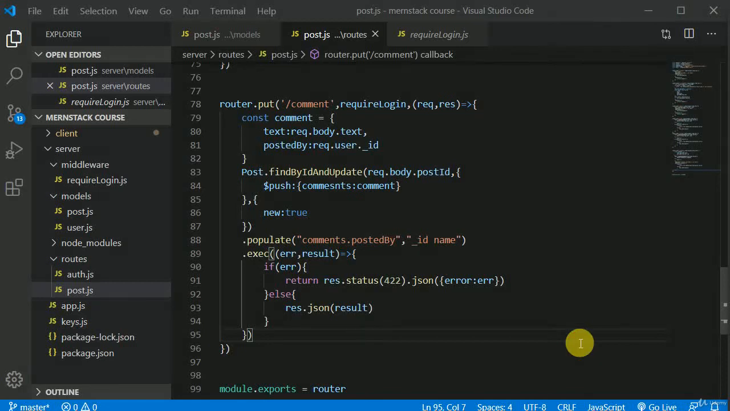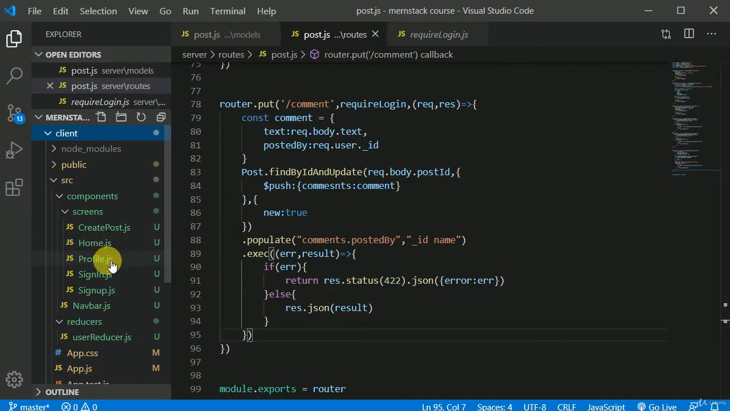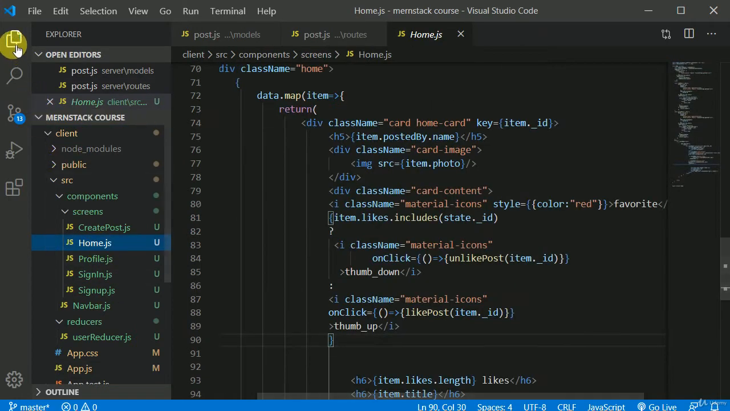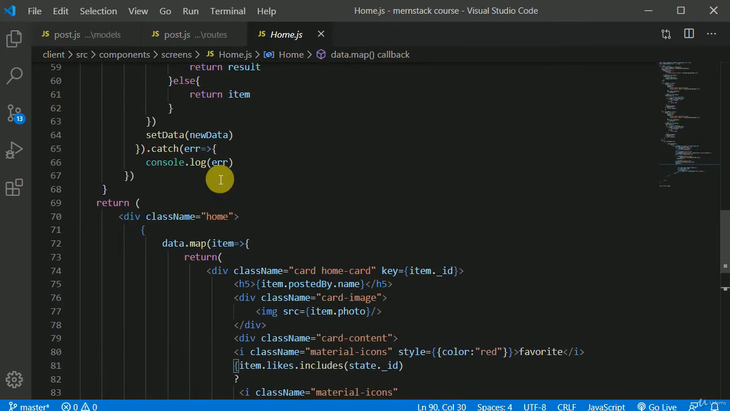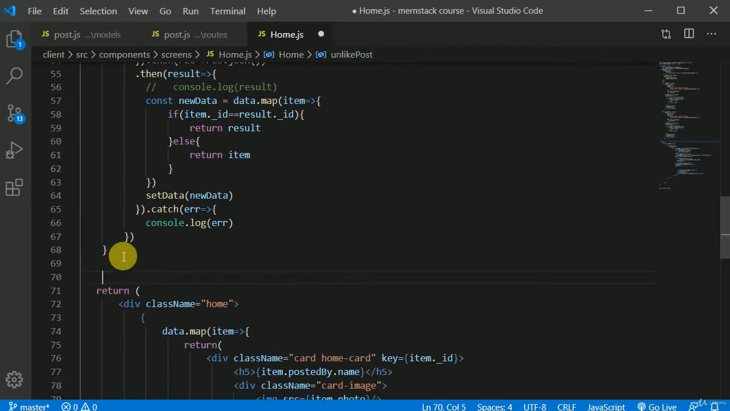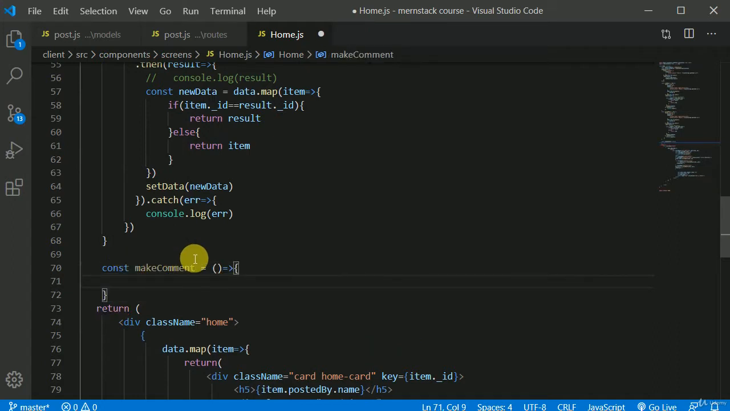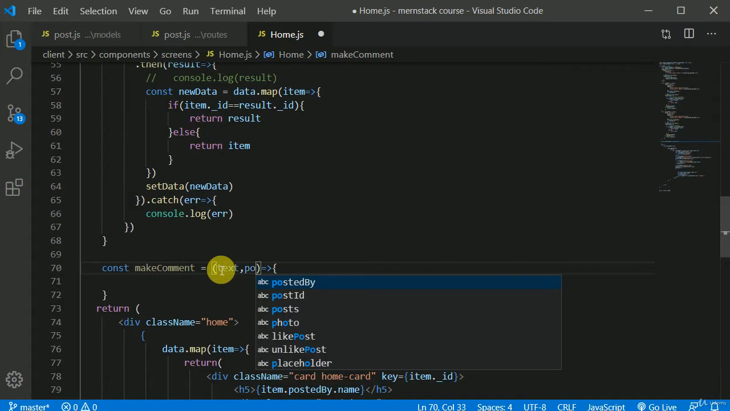Okay, so now let's implement this comment functionality on our client side. So I'll open this client and I'll go to this home, right? And let's write some code in here. First of all, we will be making a function, const makeComment. Here we will be receiving text, and we want to send the text to our backend, and we want to send post id as well, right?